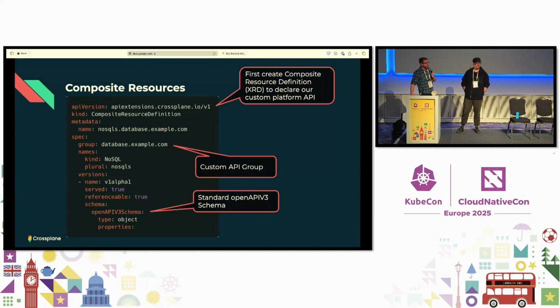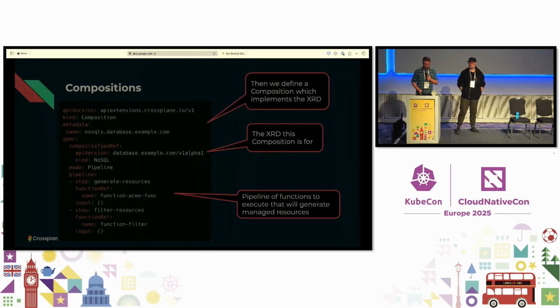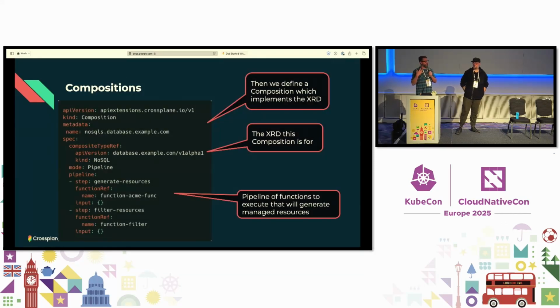Let's look at a little bit more detail about how to do this. To define the shape of your API, your platform API, we have what are called composite resource definitions. You basically define your custom API group. You're extending Kubernetes, right? You're giving Kubernetes a new API here, basically. And so you can define the API group, the kind, and then the schema. What are the configuration knobs that you want your developers to have exposed? And then you have to write the logic. What resources do you want to compose together? How do you want them to happen?